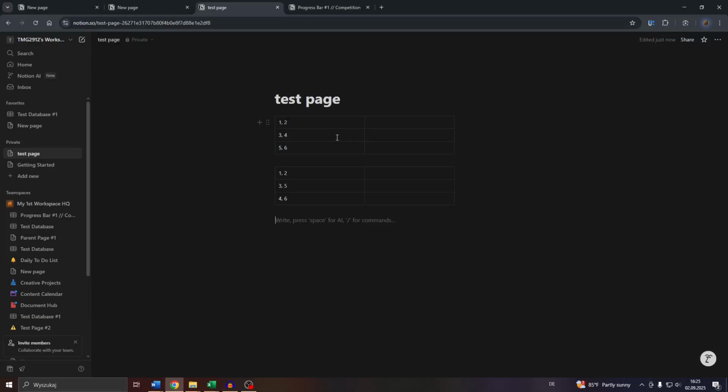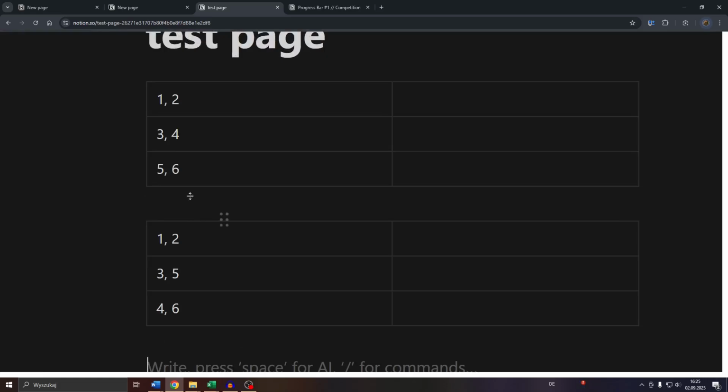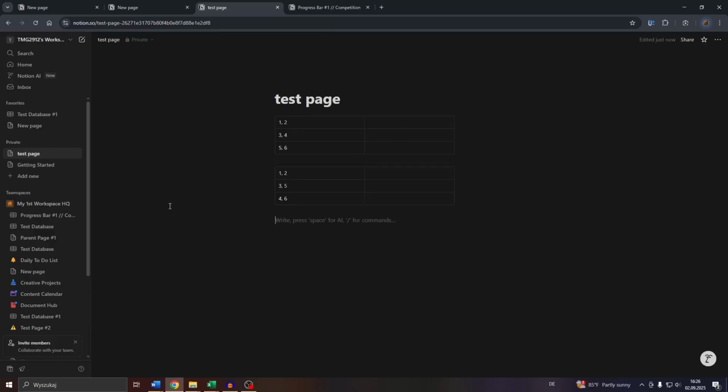In this tech tutorial video, we're going to show you how you can add new rows to your tables and databases on Notion. So let us dive into it and show you how to make that happen. It is actually very simple. So head over to your Notion workspace and access your page or database. Let me go with that test page here.